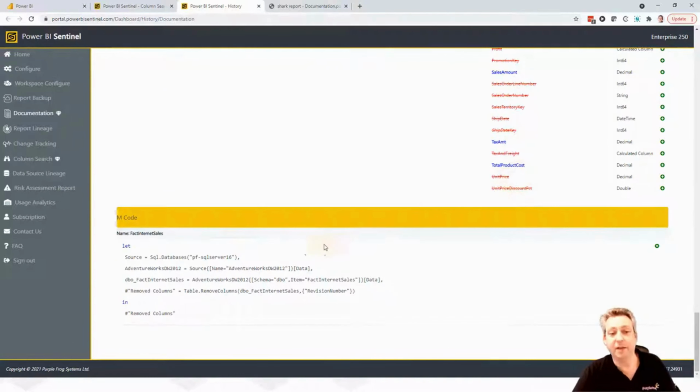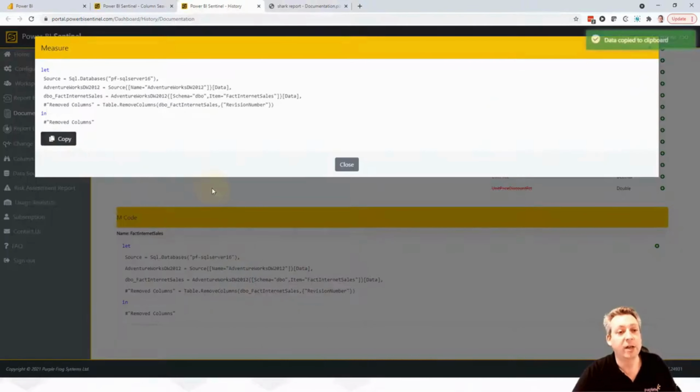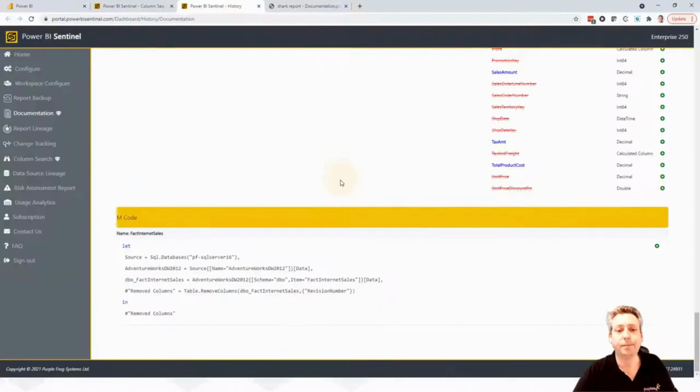And then down the bottom we have the Power Query, which again we can look at to see where the data source is coming from, and also copy it to reuse it if we wanted to migrate to a dataflow, for example, or copy that Power Query for a different report.